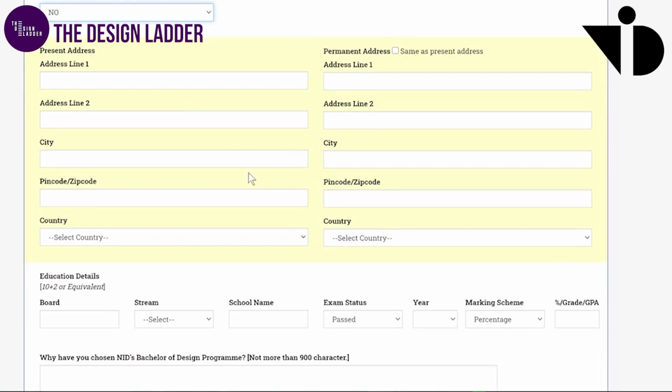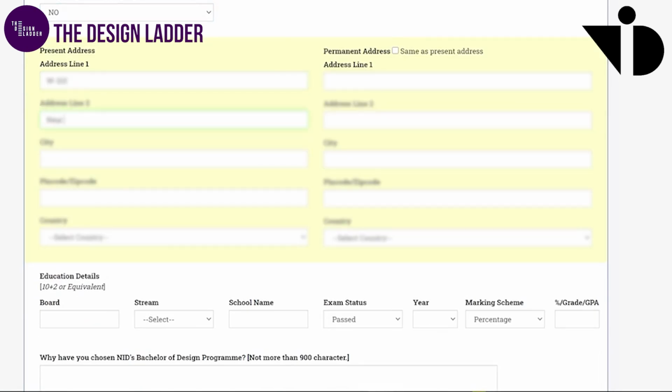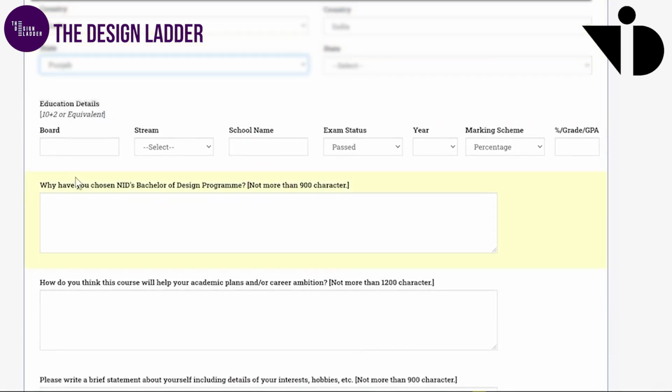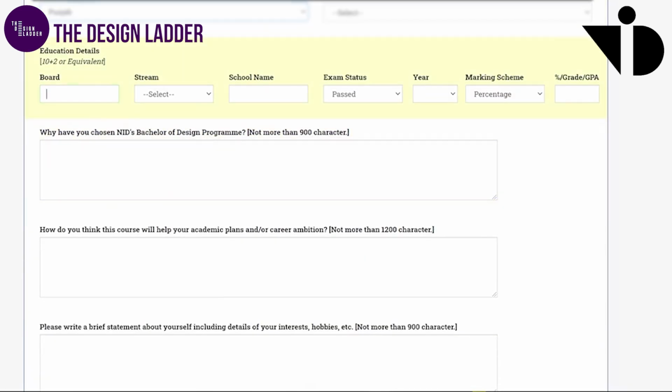Then you have to write your present address wherever you are staying currently, and then your permanent address. If it's same, you can click on same as present address and this will be automatically filled up. Then you have to give your education details. The board you are studying from, the stream you have chosen, is it PCM, commerce, science, humanities, arts or whatever. Then your school's name. Exam status, this is very important.